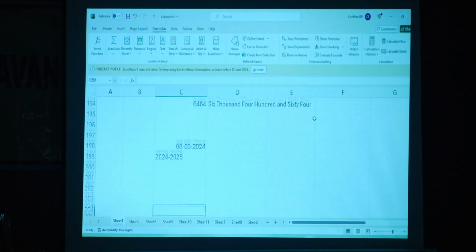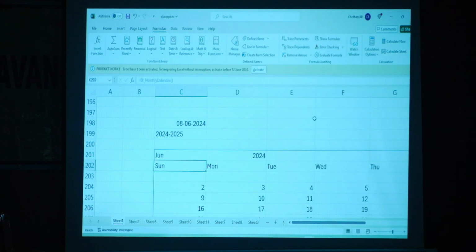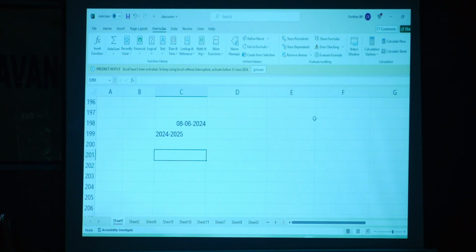If I want a monthly calendar, I have written a formula to calculate the monthly calendar. This month's calendar, any month's calendar you can also find. Yearly calendar also you can create. All these are arrays.